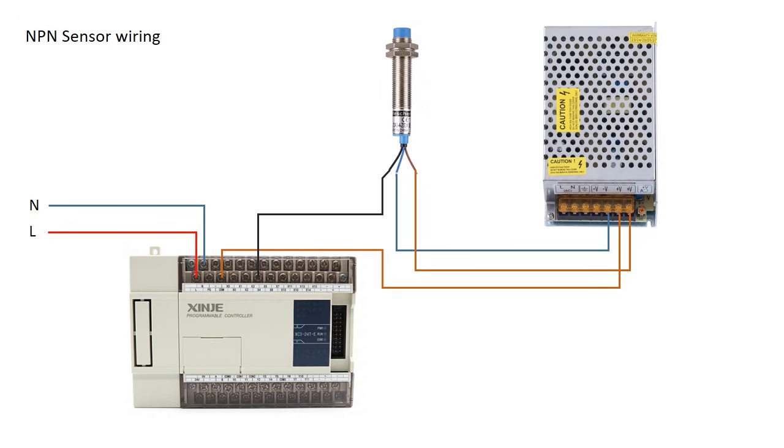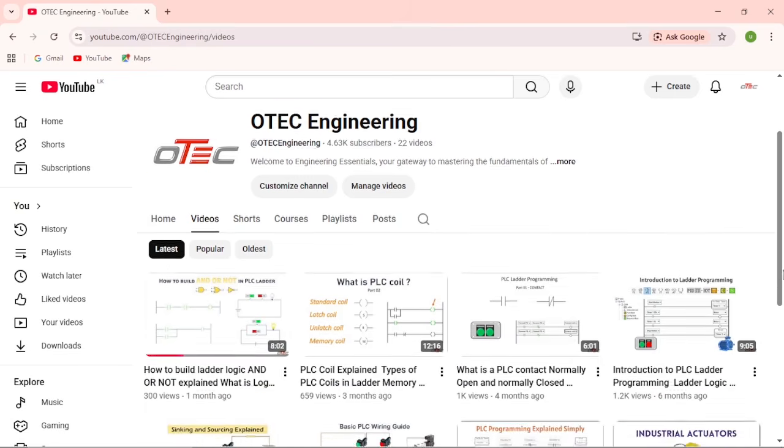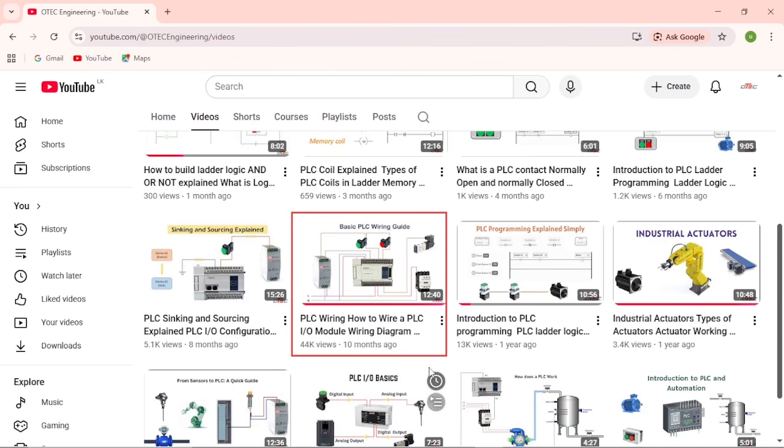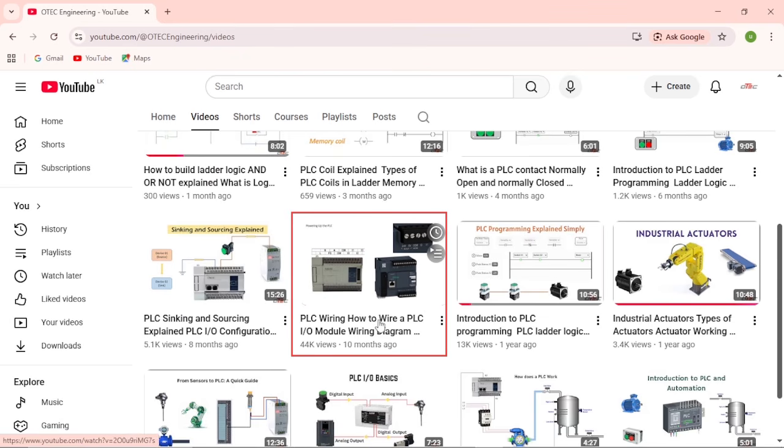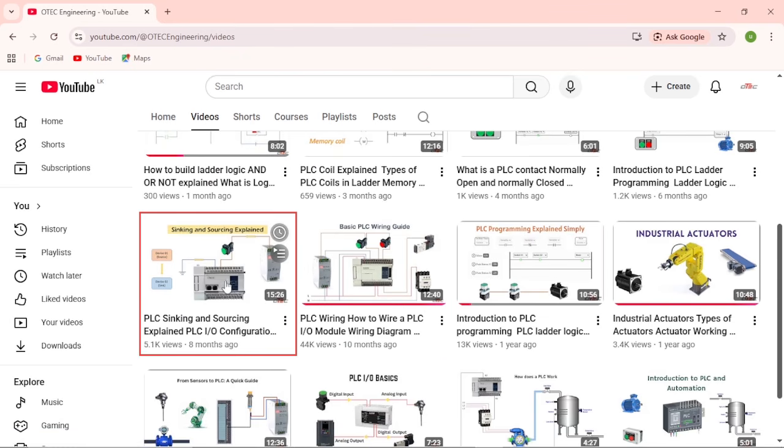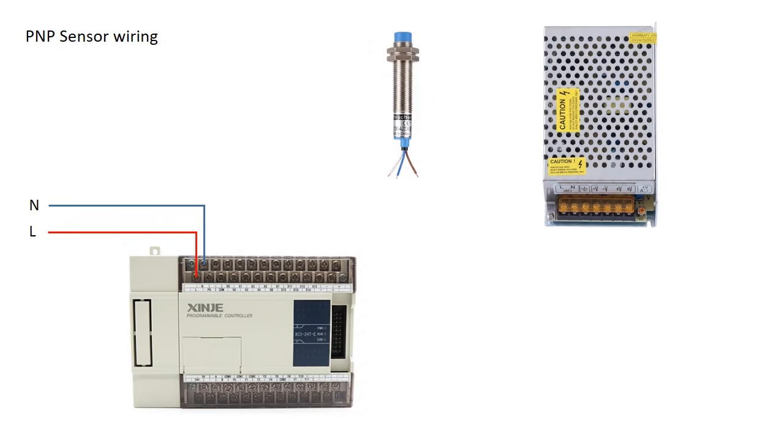In this arrangement, current flows from the power supply to the PLC, then to the sensor, and finally back to the power supply through the sensor. If you're still confused about this wiring method, you can check my other videos on the PLC basic wiring guide and sinking versus sourcing explained. In a PNP sensor, the wiring arrangement is similar to the NPN type.